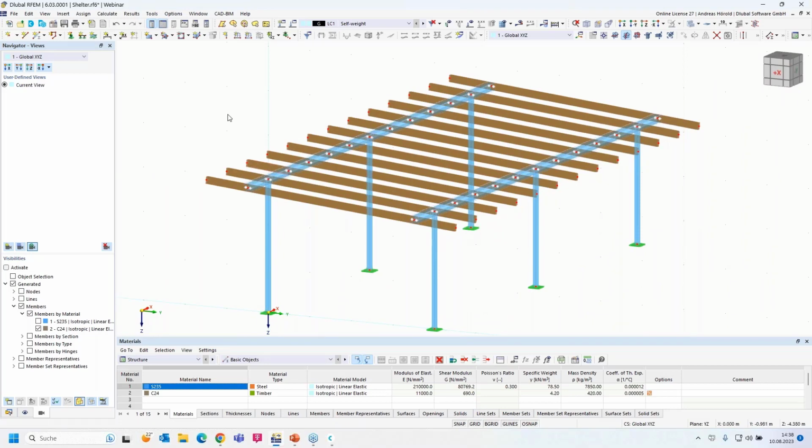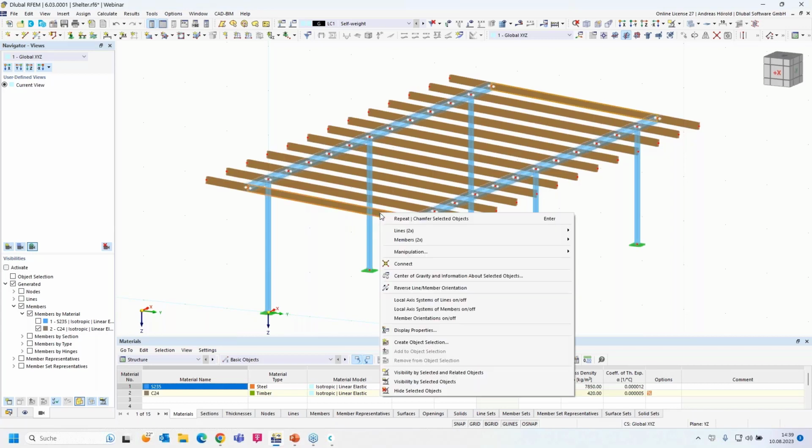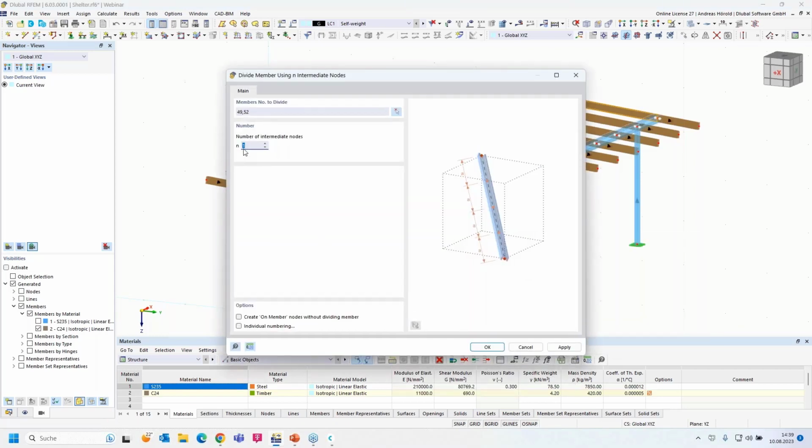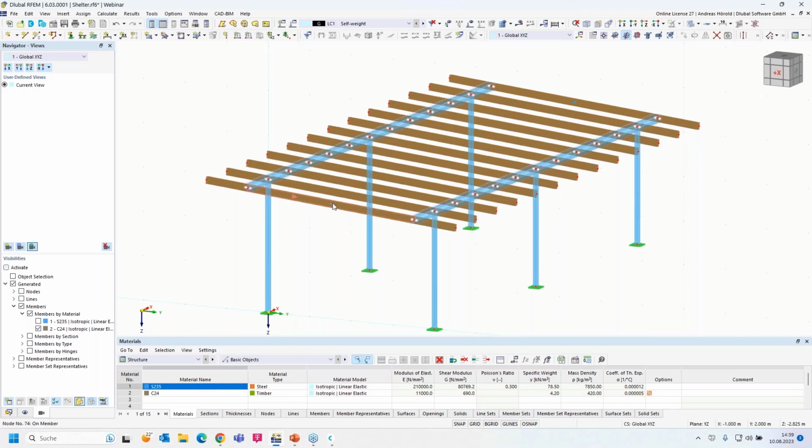Later I will apply the loads, for example, also the wind load. And according to the standard, for example, when I have a wind in Y direction, I have to load half of the roof. That's why I create a so-called help node in the middle of that member. I do a right click and open the context menu, Member, and I divide the member in n intermediate nodes. 1 node, and that's a new function in RFEM 6. I can create an on-member node without dividing the member. Okay. Now you can see the nodes, but the member isn't divided.